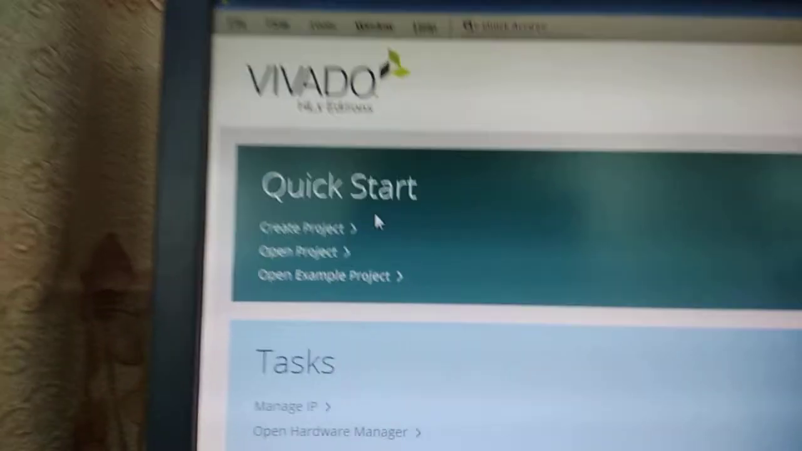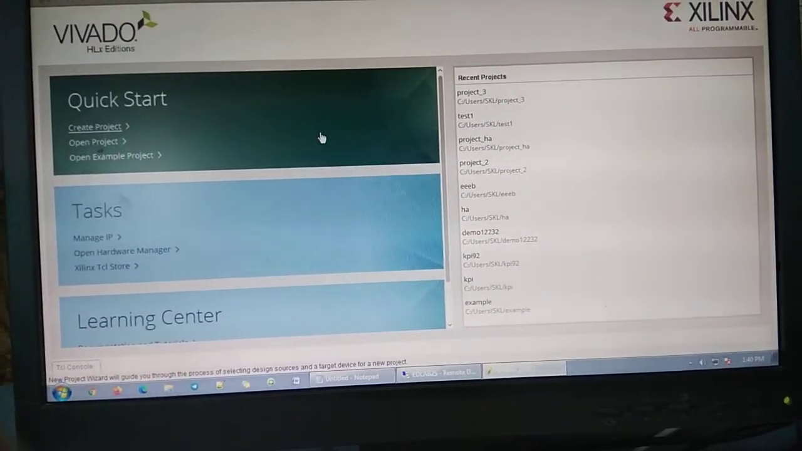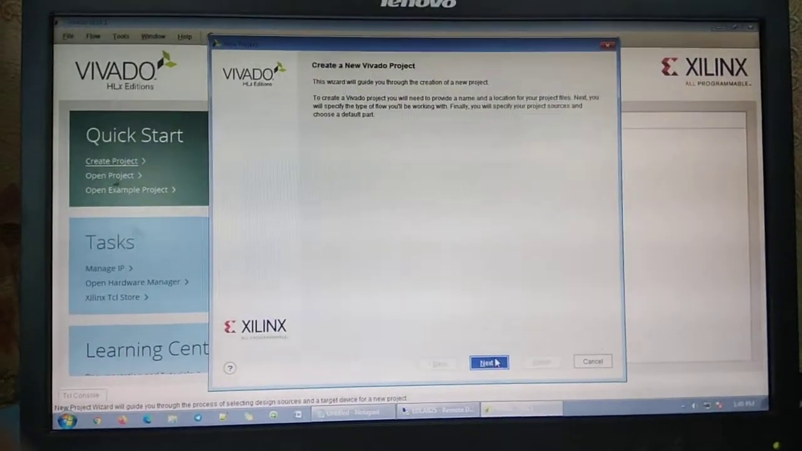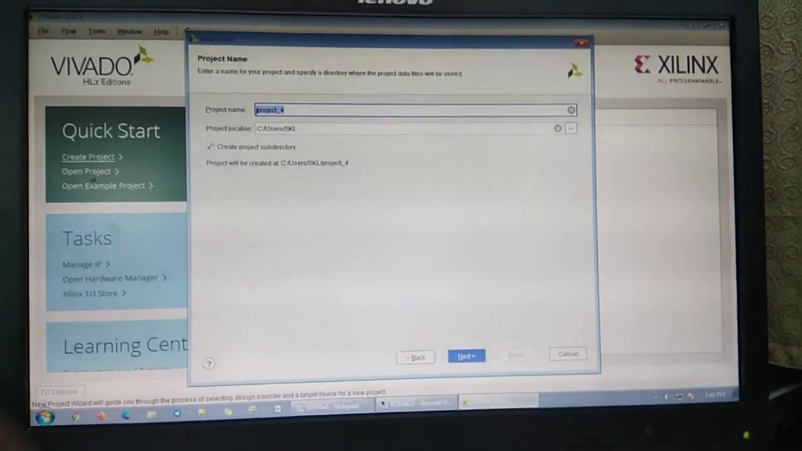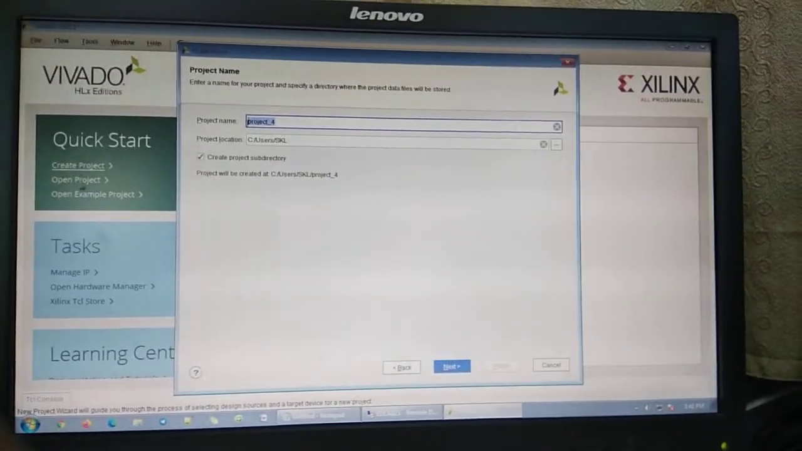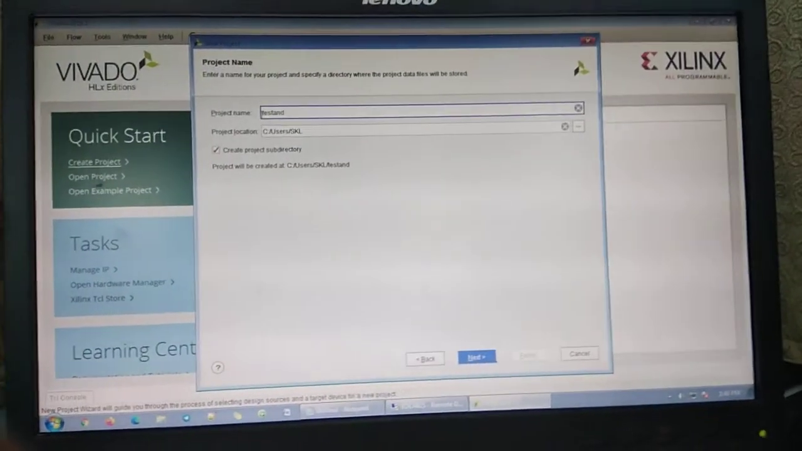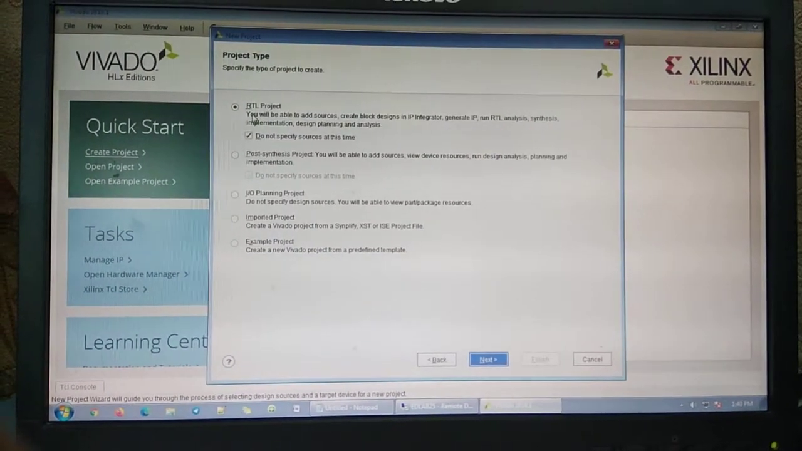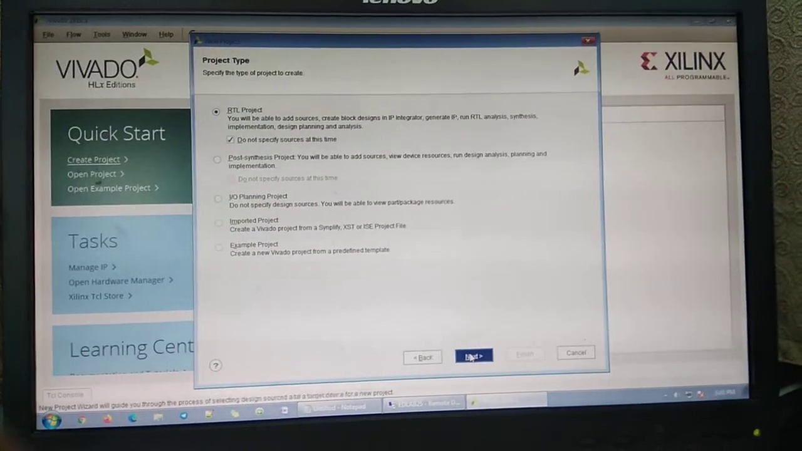So initially, first go to create project. Click create project. A window will come. In this, create a new Vivado project, click next. So give the project name. Let me give the project name, as I am going to simulate an AND gate, so test, and I'm giving one name and clicking next. Initially it will be selected as RTL project by default, so you can use that itself. Click next.